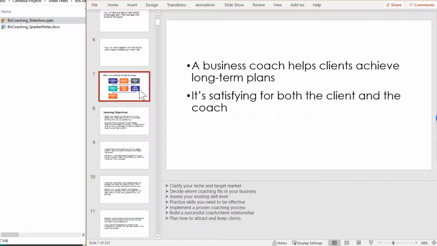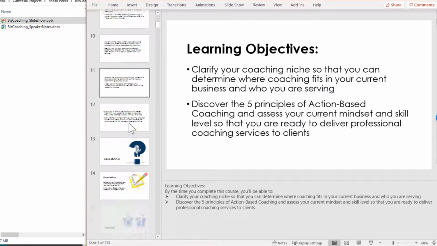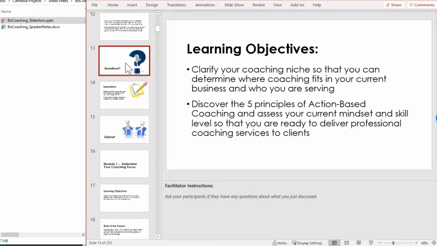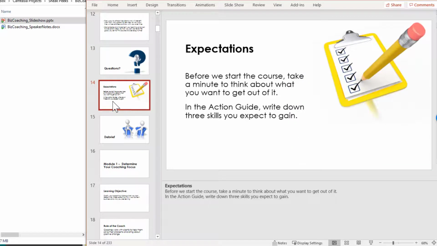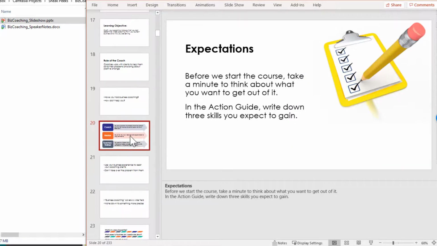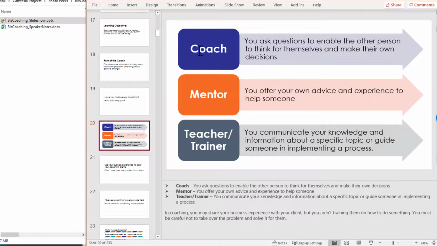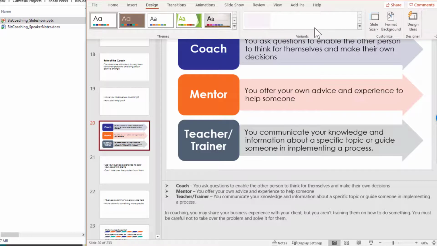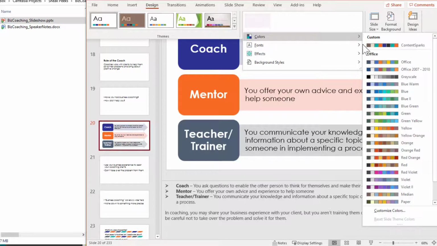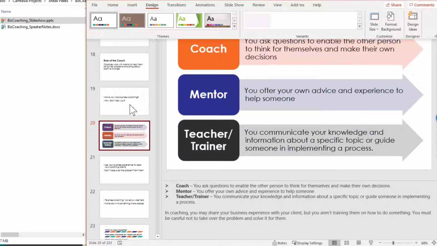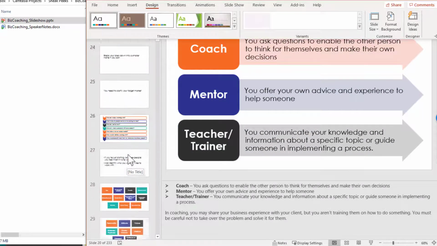Take out any slides you don't like. Some people, if you're not teaching it live, might take out the questions slide and the debrief slide, keep the action step slides, and change the colors. Just the same way as I discussed in the Word documents, you can go into the Design tab and change your colors. If you have a standard color theme, you just pick that and it's going to change it everywhere. All right. And let's see what else in here.